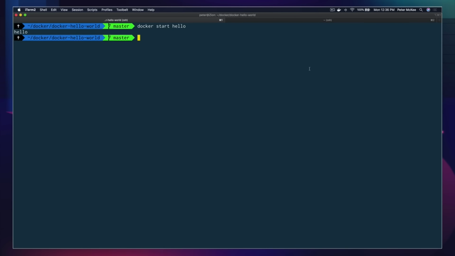And now it's back up and running. And that's how you start and stop your containers. That's how you build images. That's how to connect a port into your image, how to run it in the background.